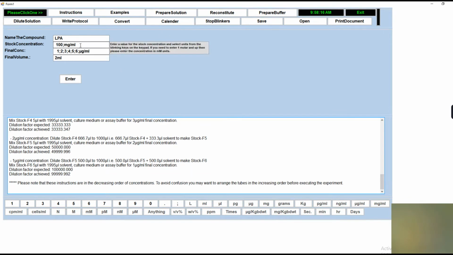Based on our request of the final concentrations which are low. Although we use mg per ml units when the compound is not really pure, the most ideal units are molar units. So let me change this to micromolar, say micromolar, and let us see what happens.